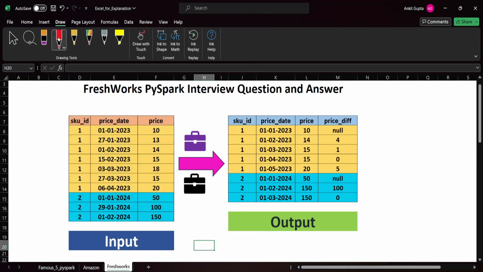So today we will be solving this Freshworks interview question. If you want an SQL version of this problem, you can check out Ankit Bansal's YouTube channel. There he has solved this question in SQL, but here I will be solving it in PySpark, and I have added and explained a few more edge cases.